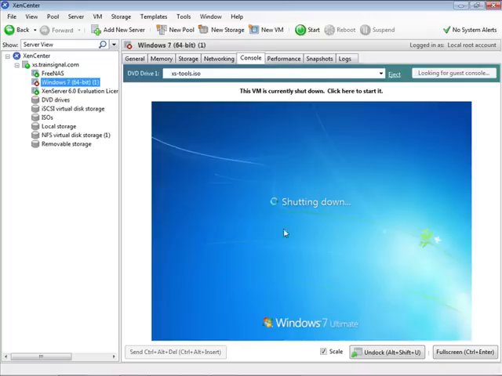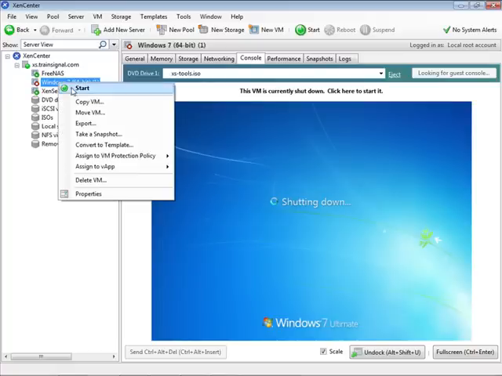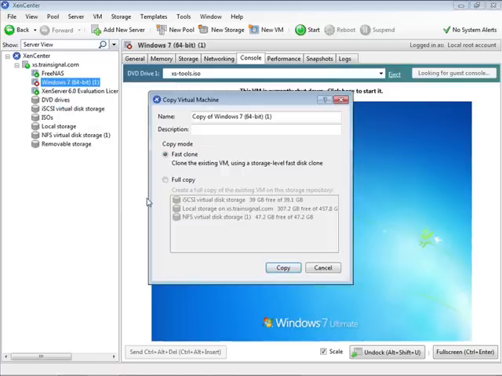You'll notice that once it's powered off, it'll continue to have this image or JPEG of the shutting down process, but the virtual machine is actually powered off, as you can see up here where it says click here to start, and the red icon that says this virtual machine is powered down. Now, in order to do a copy process, we're going to right-click on the VM, and you'll see it says Copy VM here. I'm going to select it, and once you get to this screen, you have the option of doing either a fast clone or a full copy.